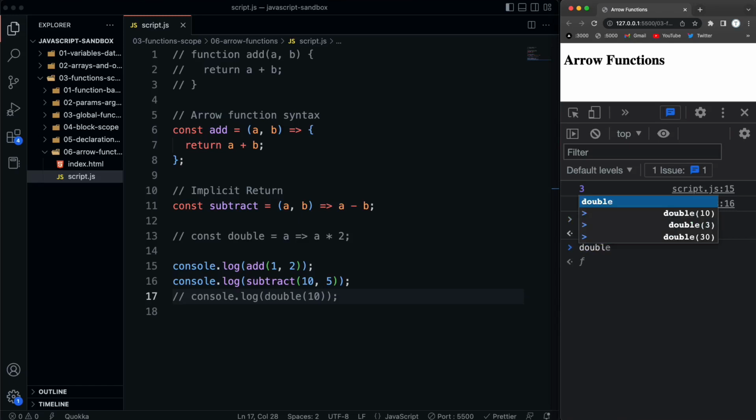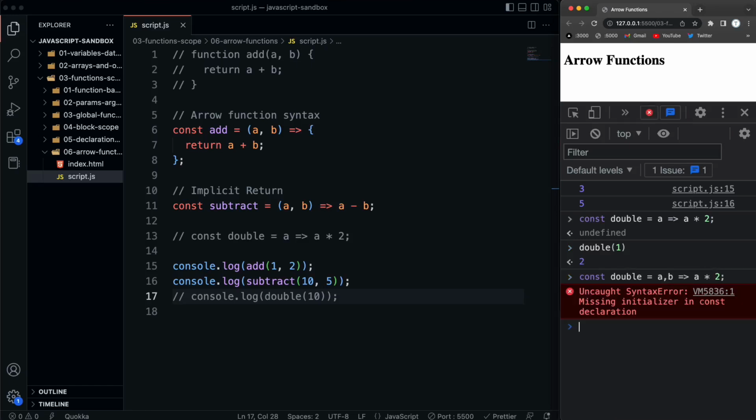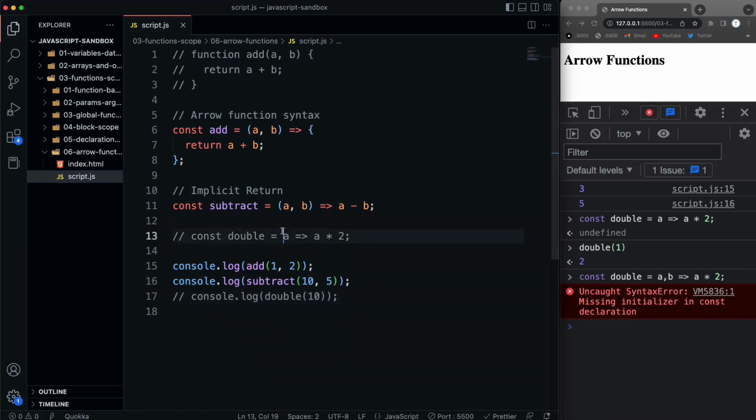So if I do double, let's say double 1, we get 2. Now, if I try to define this and leave off my parentheses, but I have more than one param, that's not going to work. Okay, so you can only omit the parentheses when you have a single param.